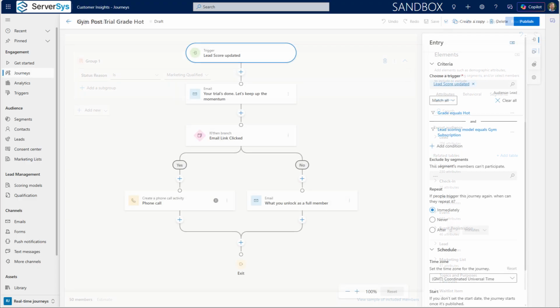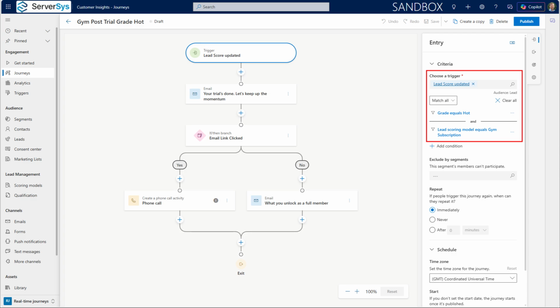In another example that uses our gym trial scoring model, we've created a customer insights journey that responds when a lead's grade changes to hot. When that happens, the journey does two things. Firstly, it sends a prioritized email to the prospect. This could be a flash offer or other content that's appropriate for a lead when strong buying signals are detected.